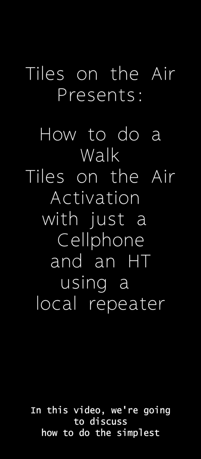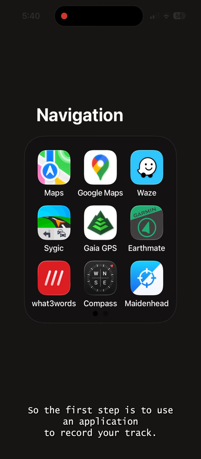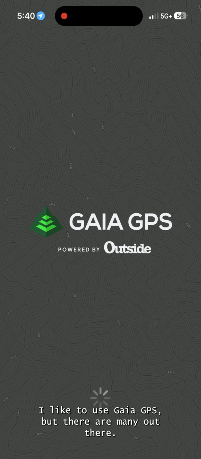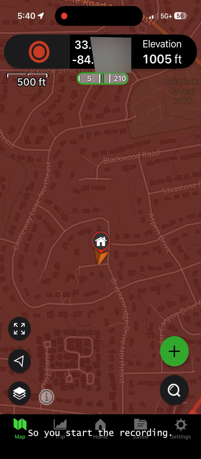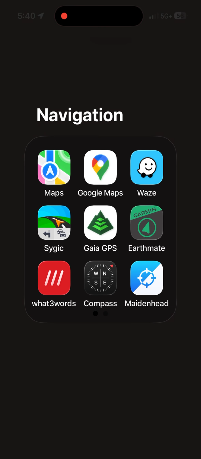In this video, we're going to discuss how to do the simplest Tiles on the Air activation. So the first step is to use an application to record your track. I like to use Gaia GPS, but there's many out there. So you start the recording. That will allow you to get the distance that you walked or hiked or biked.